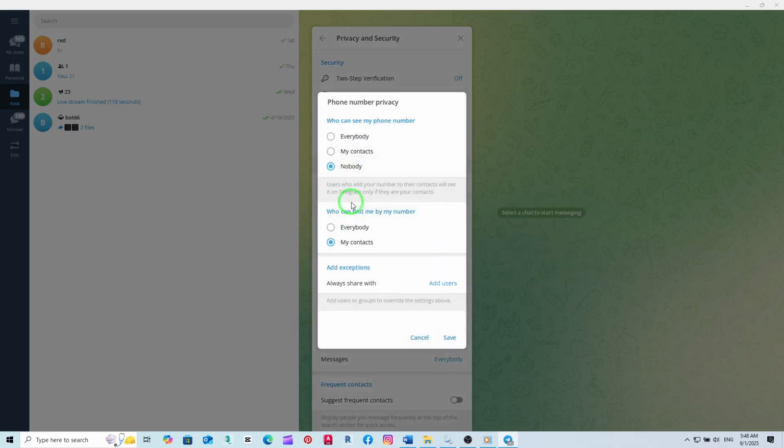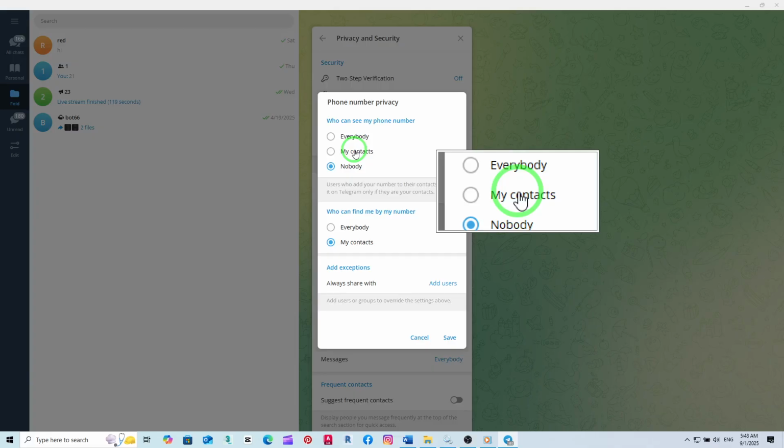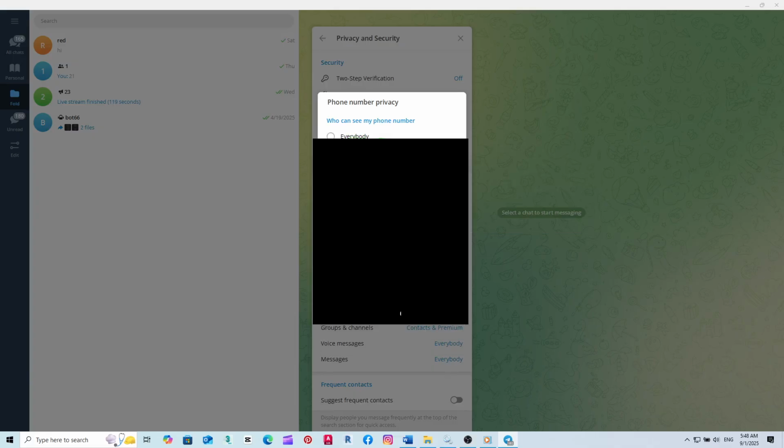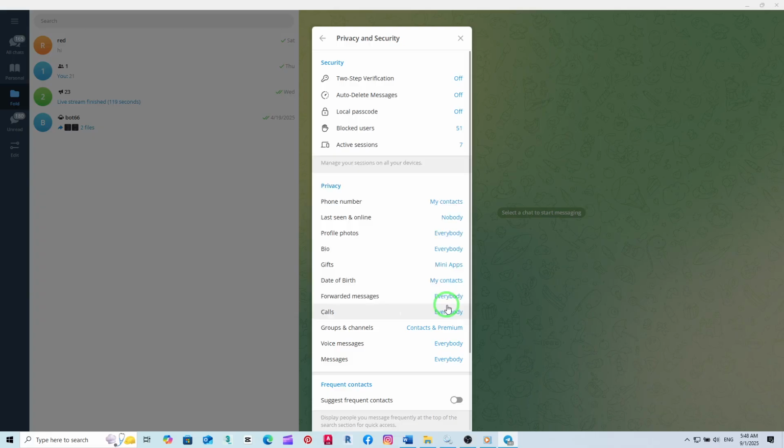If you'd like only your saved contacts to see your number, simply choose the option labeled My Contacts. This ensures that your phone number will stay hidden from strangers, but will be visible to people you already know and have saved on your device. Once you've made your choice, don't forget the final step. Click Save. Without saving, your preference won't be applied, so make sure to confirm the change.